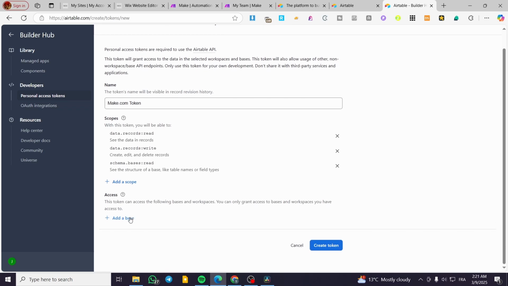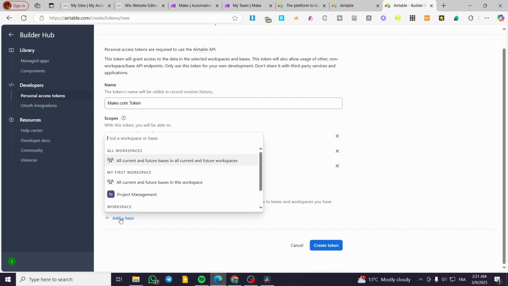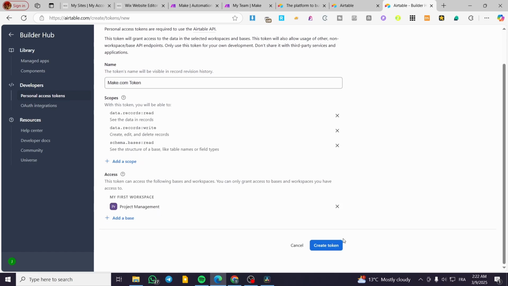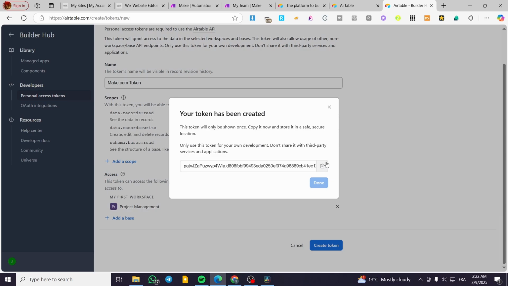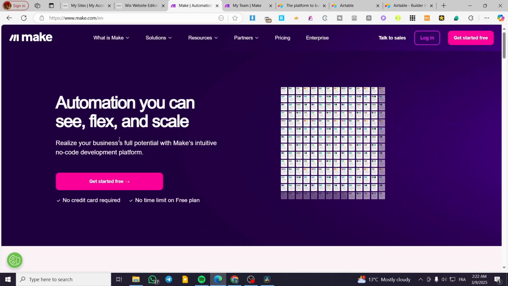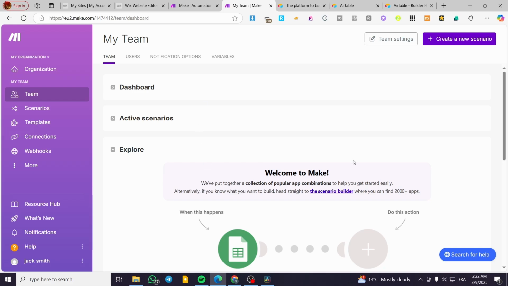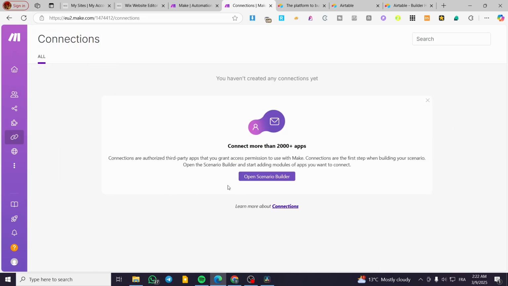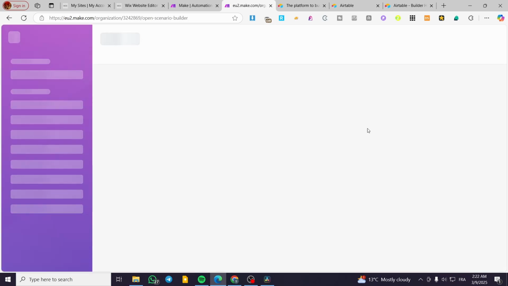Now we're going to have the access. Of course, we are going to add a base, which is going to be the project of ours. I have only one project, and then we're going to create the token. You can go ahead and copy the token, and in the meanwhile, you're going to head over to make, sign in to your account, and then click on connections. When you click on connections, you're going to open the scenario builder.